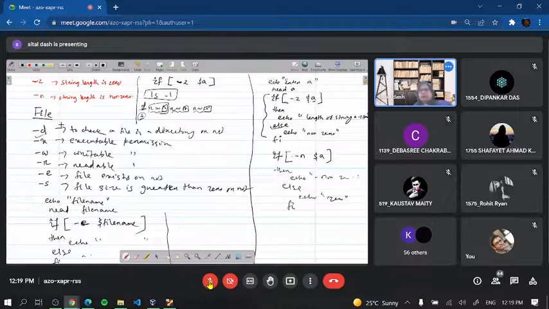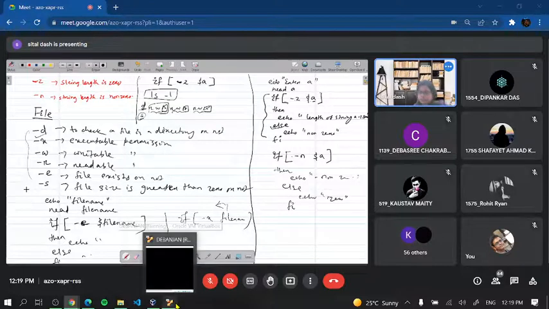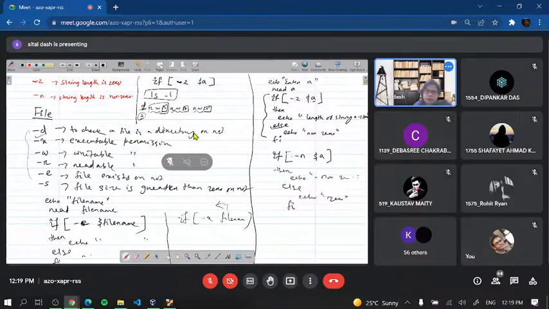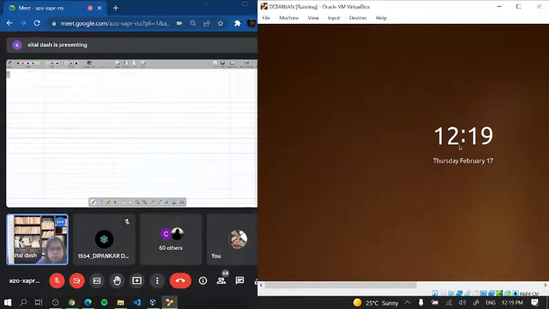To check it, you can use this -x option. You can write here if -x file name. If it's true, it means this file already has executable permission. That is the objective of these options here. Okay. Got it? Yes. Okay. So these are some concepts I wanted to say. That's why you can solve many problems related to all these things, like how to find a file, whether it exists or not. These options will help you. Okay. So next we'll go to the loop.